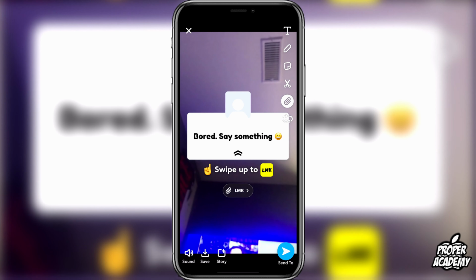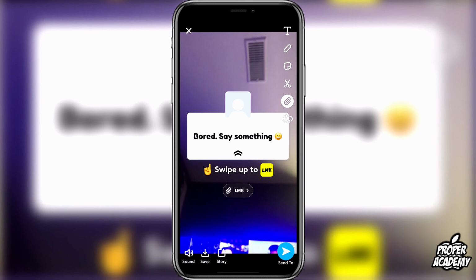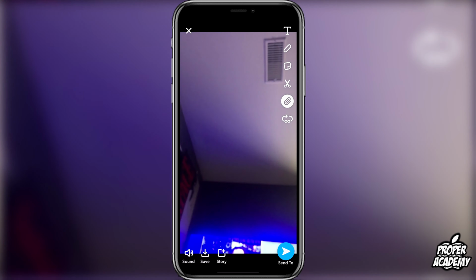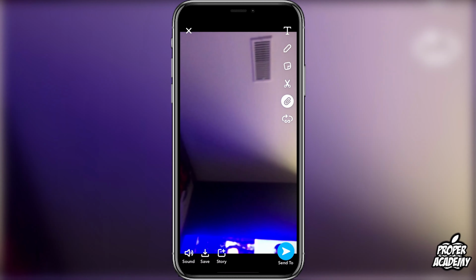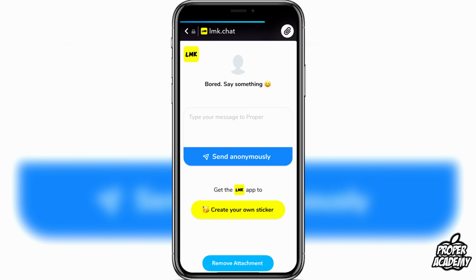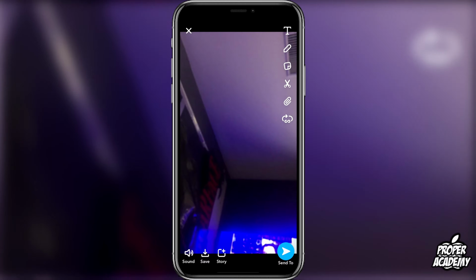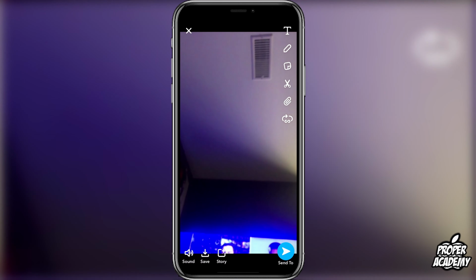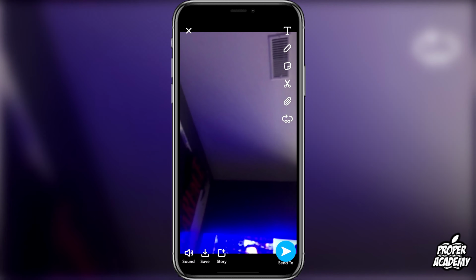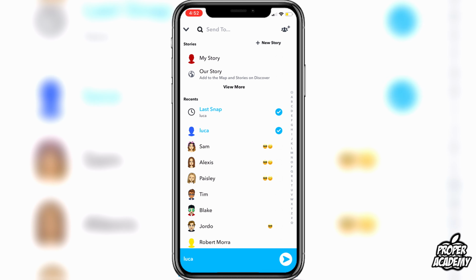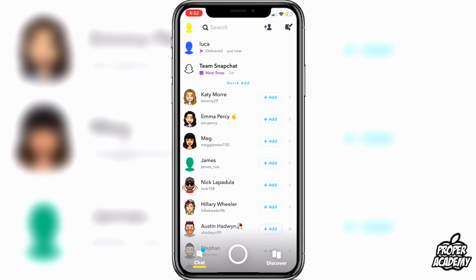So now what we're going to do is click and drag on the board that says "say something," drag it over to the trash bin, and then we're going to click on the little paper clip that is highlighted on the right side, click on that, and then click on remove attachment, and that will remove the attachment from here, and now we just have our video. Now what we're going to do is go ahead and send that to our friend. Click on send, and as you guys can see, it just delivered the video as a snap.